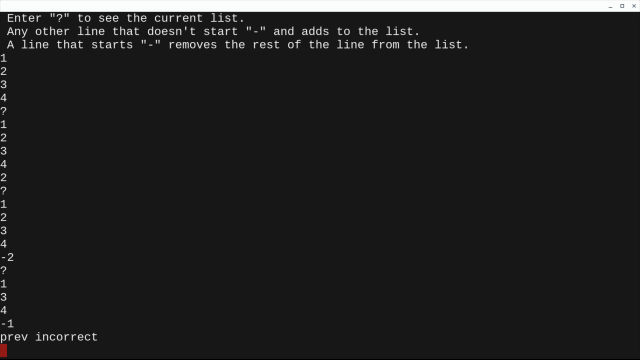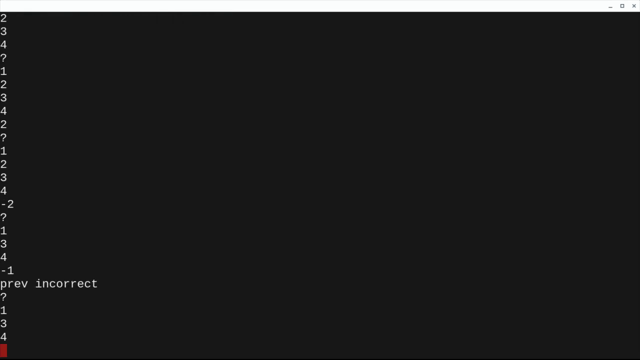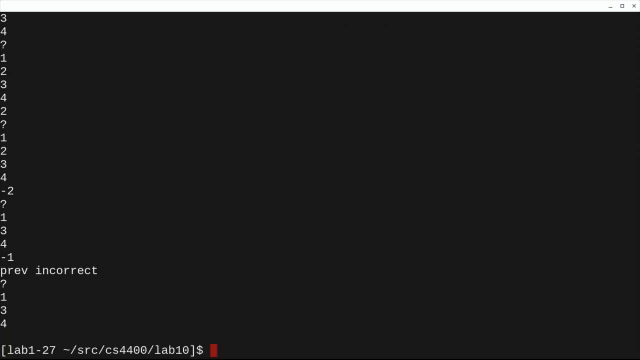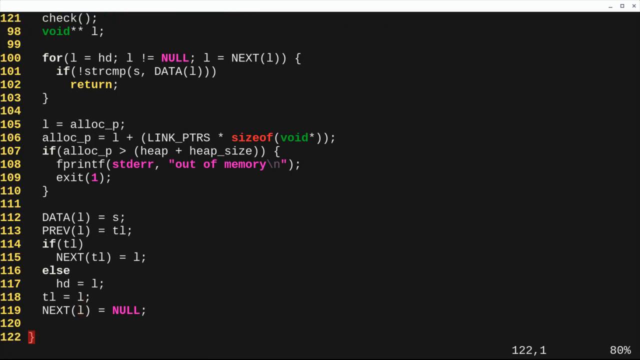I'm going to remove 1. Now we're getting an error message. It's telling us the previous is incorrect now, and it doesn't actually remove that item. This is the error that we saw before. Well, let's go ahead. I'm going to quit this. Let's take a look at our removal function.